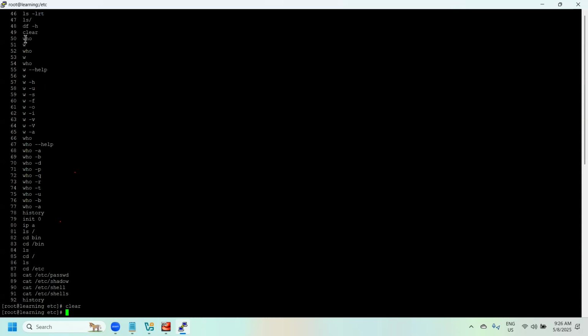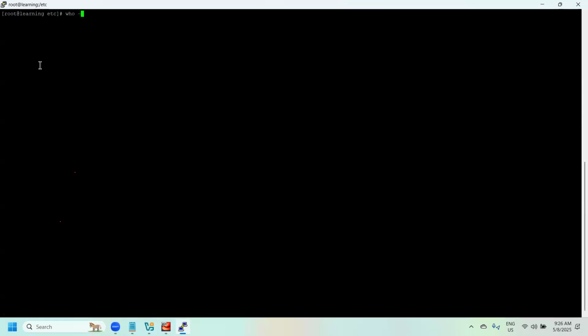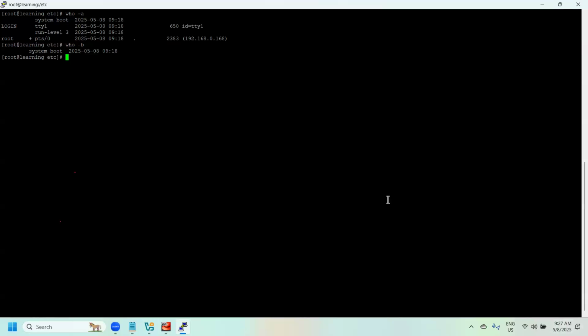We also learned about the who command. The who command displays the list of users who are connected to the system. If you go with who hyphen a, it will show the list of all active or inactive user details. A plus symbol means they are ready for communication; without a plus they are not ready for communication. One more important option available on the who command is hyphen b. Hyphen b shows when the system was started. The system started at 9:18, and the same time is shown.